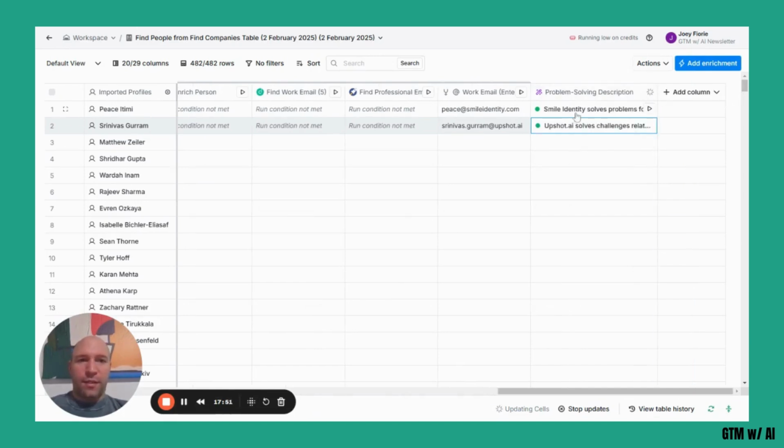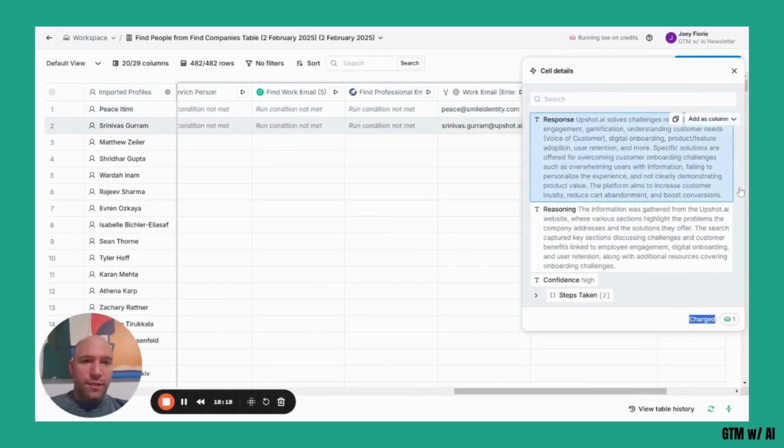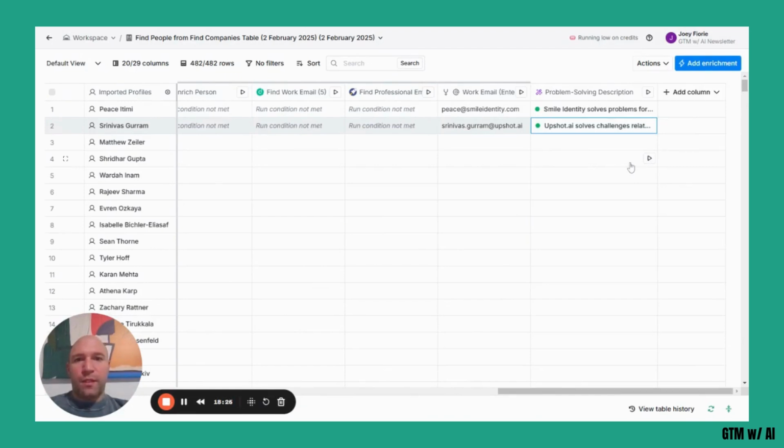All right, so they loaded up, and let's take a look at what they gave us here. If we click into it, it says Smile Identity solves problems for businesses, providing digital identity verification, fraud detection. Specific solutions include verification, email checks. Okay, this looks pretty solid. And here we go, solves challenges related to employee engagement, gamification, understand customer need, voice customer. Okay, looks good.